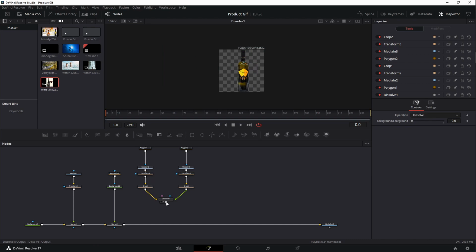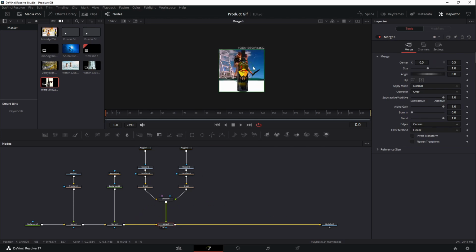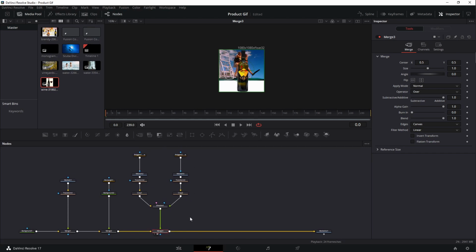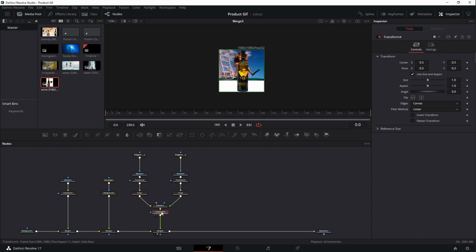And let's merge this into our composition now by taking the output of the dissolve and dropping it into the output of this merge node. It creates a new merge node, and now we can see that we have our product in place. Obviously, it's a little bit big, so underneath the dissolve, let's add a transform node. This transform node is the one we're going to click on and use to move our product around. It's a little bit big, so let's size it down, maybe something like around there, and put it off to the side, maybe over here.